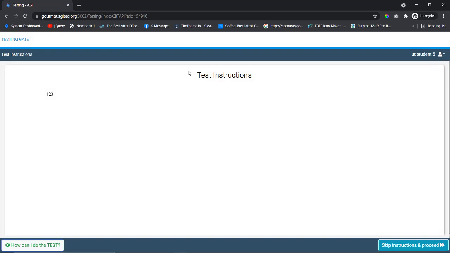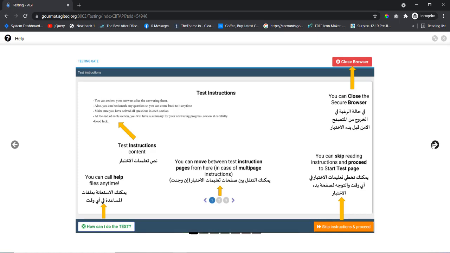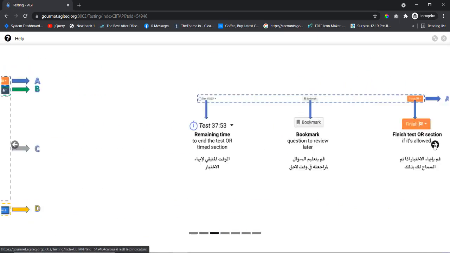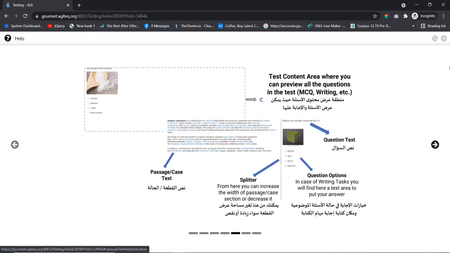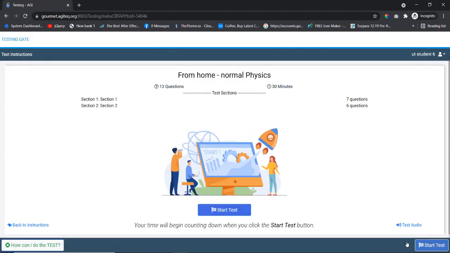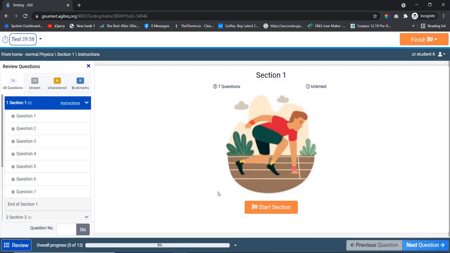Now, if I have instructions here, I will see all the instructions. For example, I just typed 1, 2, 3 as instructions. As a test creator, I can add any instructions I want. Even if I want to add a media file like a video, audio file, or pictures, I can add them in the instructions. The students will be able to see some steps and a helper to see how they will take the test. Okay, I can click on skip instructions. Now I can click on start test. It started automatically. Now I can take the test without waiting for the proctor to start the test manually.